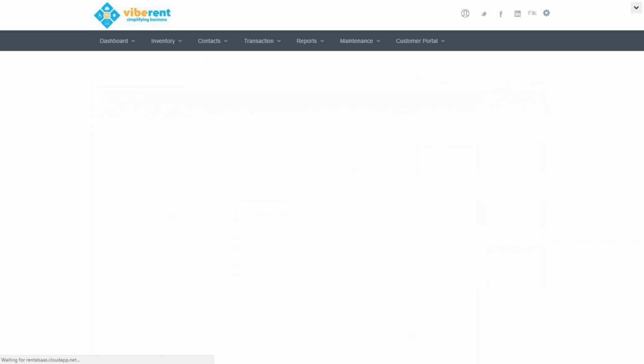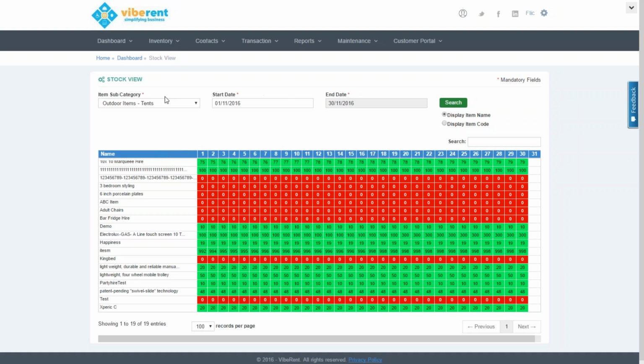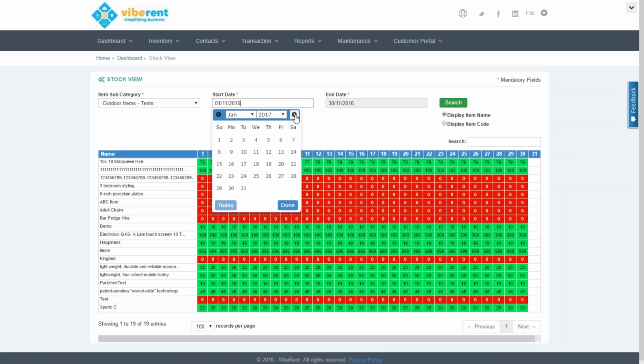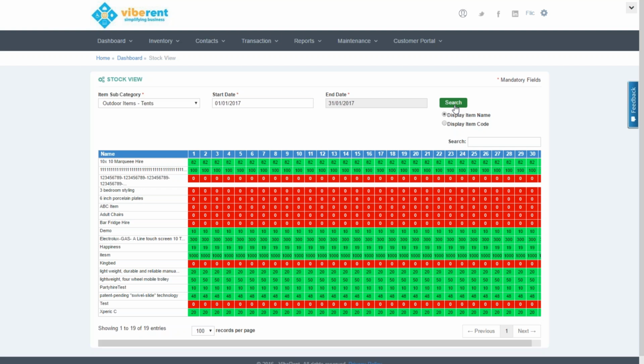At any point in time, Viberent can provide you detailed stock availability in your inventory. For example, you search a particular category and the system will come back and tell you this is the stock available during that specified period. Suppose you have an inquiry from a customer for a major event that's happening, say in January. You can simply check the availability of your equipment in January and the system will come back and tell you immediately.